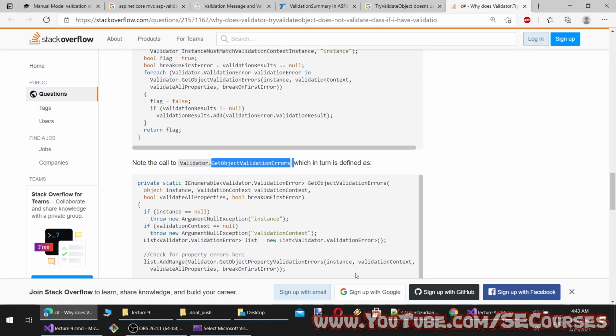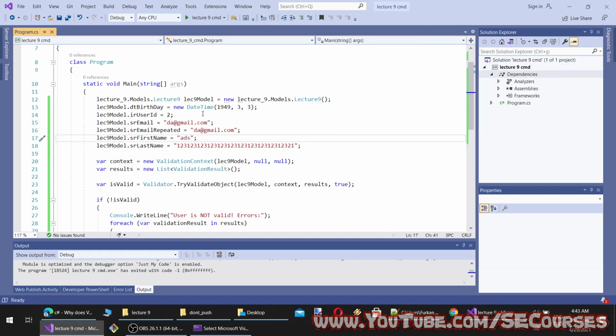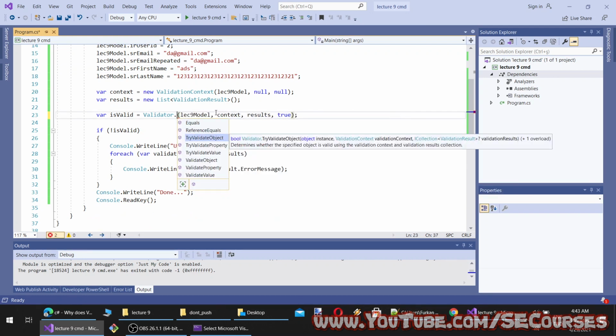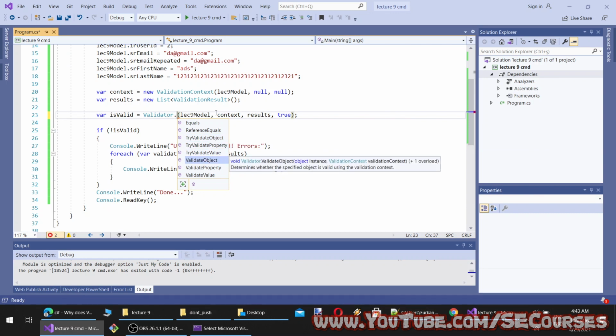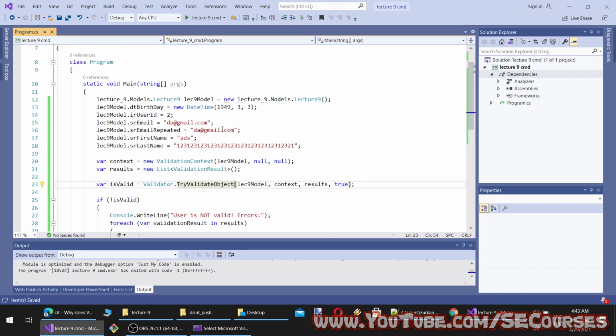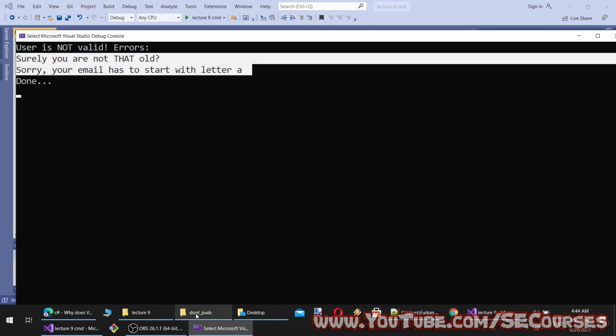So if we use like this instead of try, maybe we can use another thing. There is. Okay, yeah, now it is working fine. Yes, now it is doing further check and it is showing the other errors as well.